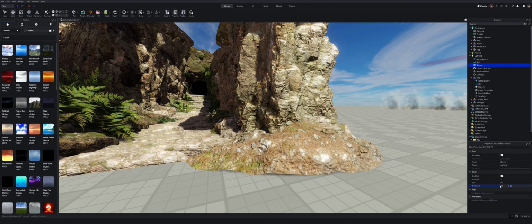Bloom here is basically the glow or the shine of the light from the sun, and also point lights and other stuff like that you add into the game.